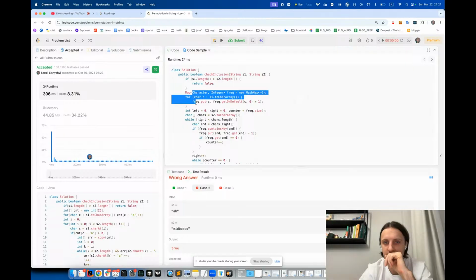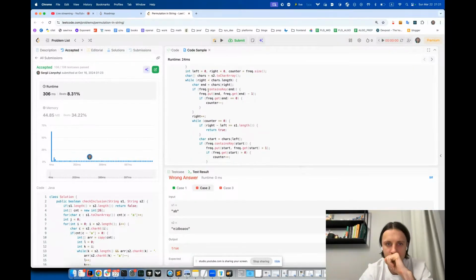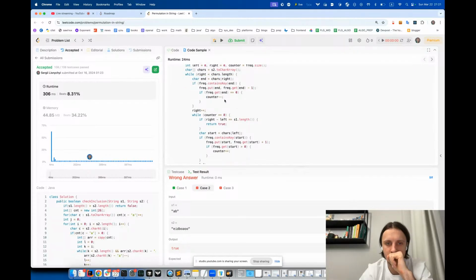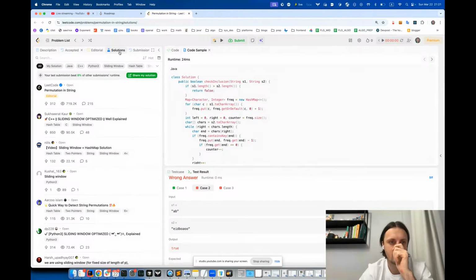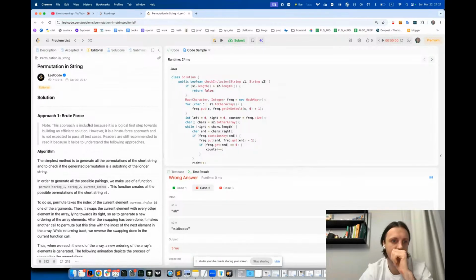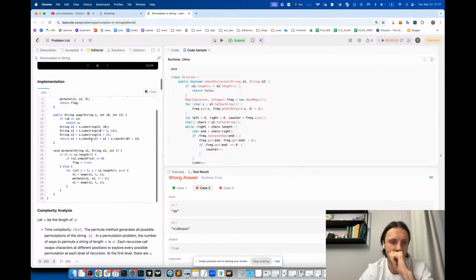Okay, so here we have this map. And then we have a while loop, another while loop. Okay, and we have the editorial maybe? Yeah. So we have the brute force solution.